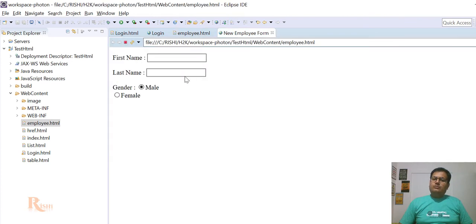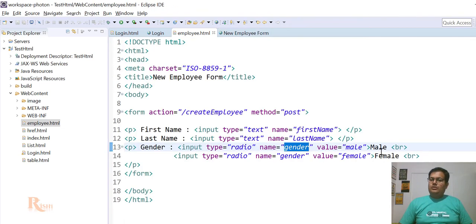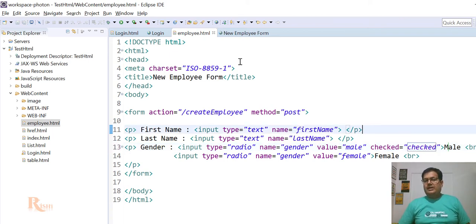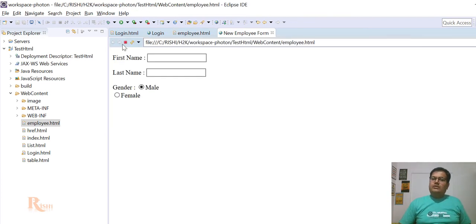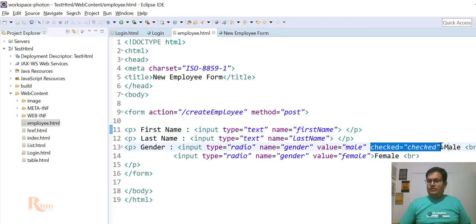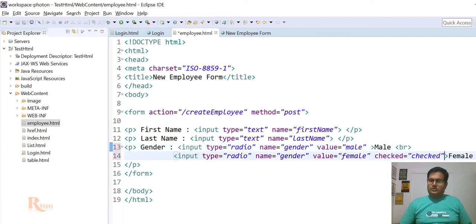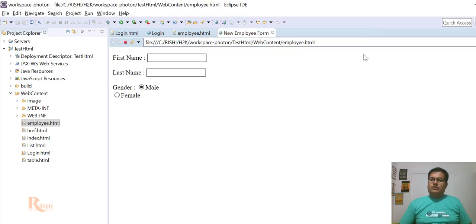So if on the load of this form, on the loading, I want this male to be checked by default, so if you really want that, what you can do is you can just say checked equals to checked. So if you do that, basically, then by default, whenever screen is loaded, you will get that value checked. And if I say female checked, by default female will be checked. So you can do that too. So when you are loading this form, female is checked. Getting the point? So you can do that, or it is the default checked parameter.